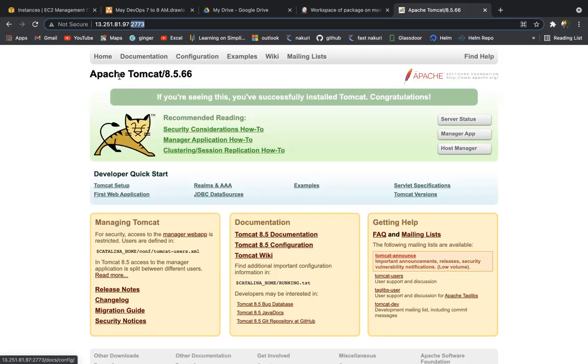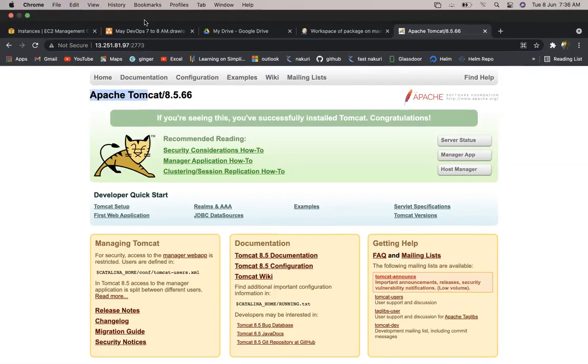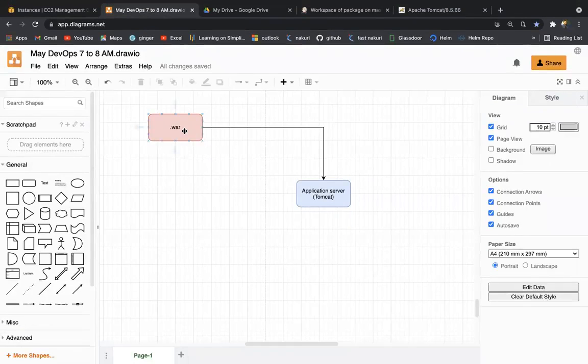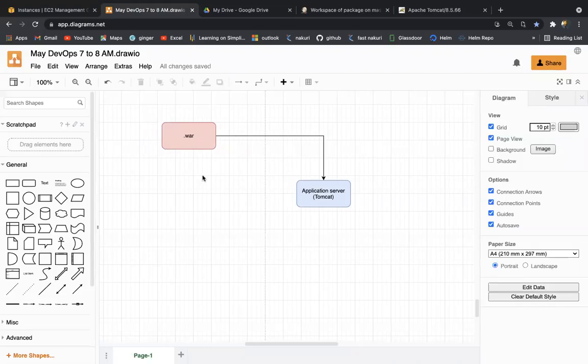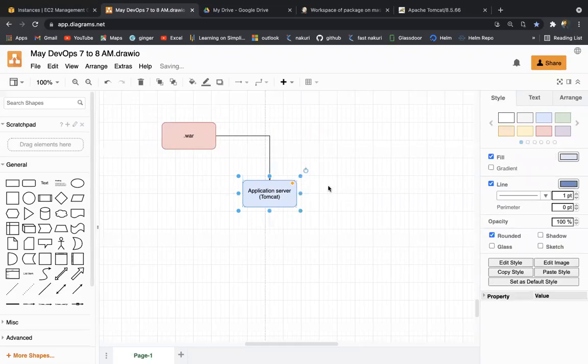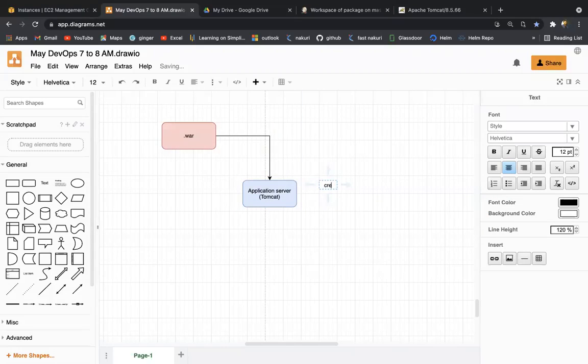All right, so now you can see Apache Tomcat. On top of Apache Tomcat, we want to deploy the package of the jar. So in this case, what do we need to do? We need to create the credentials over here in your Apache Tomcat.